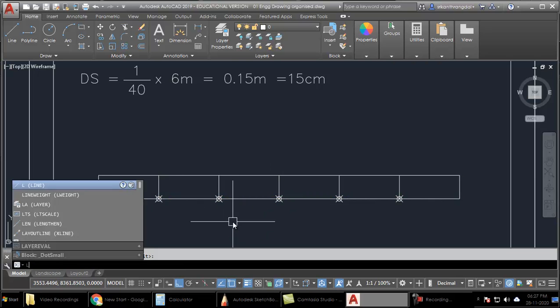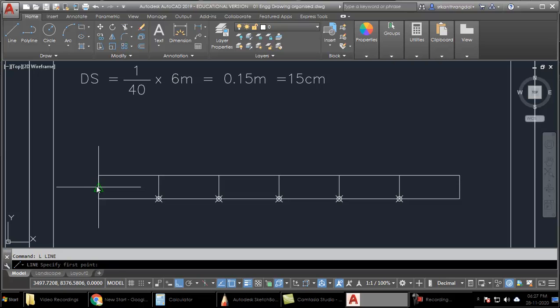Then take the line command, and from the midpoint of this line, draw a horizontal line straight to the end. You can remove the points if you want to, because their work is over.